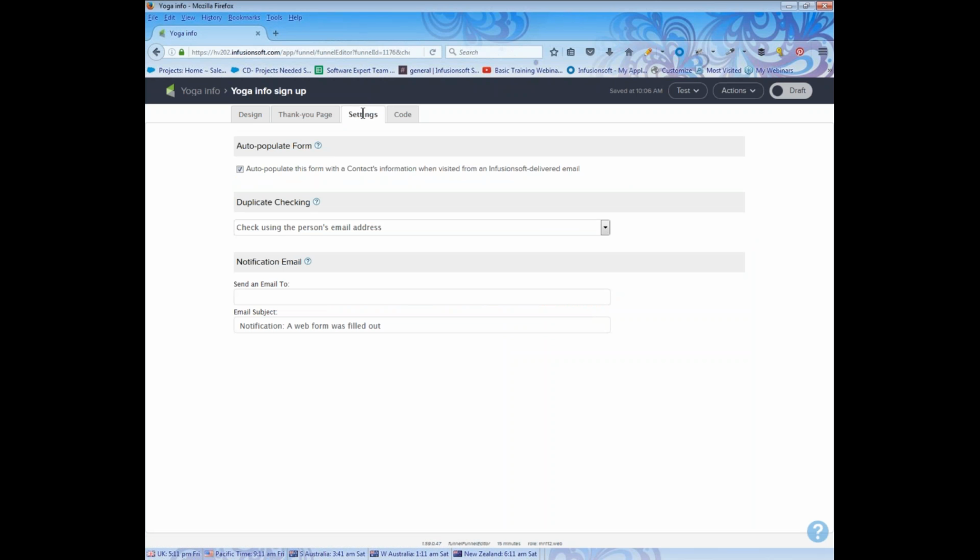Settings. If I want to get notified that somebody filled out this form, I can put my email address here. Whatever I put down as my subject line, that's what the email subject line will be for me, to notify me that somebody signed up. A web form was filled out for yoga info, and I'll get all the information. I'll get what button they picked, what their name is, what their email address is, and any information that I put in that form.